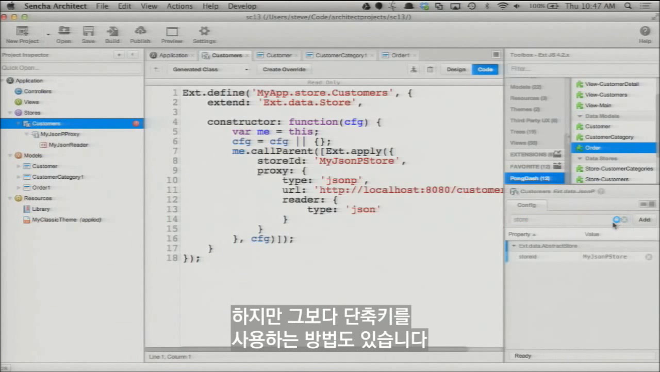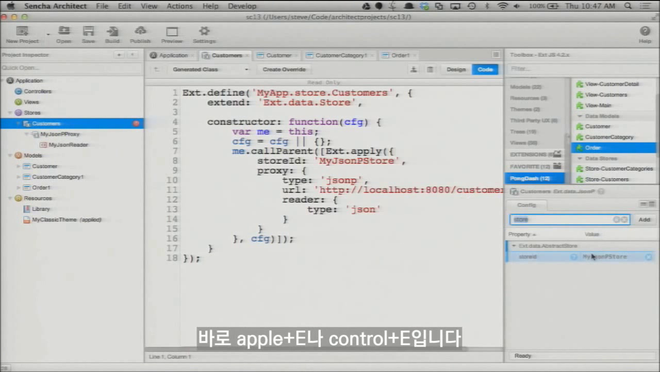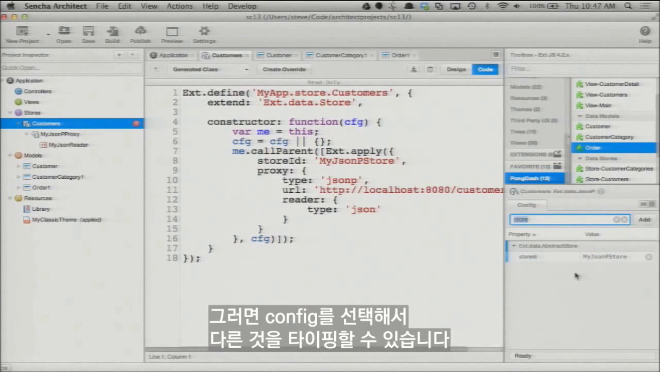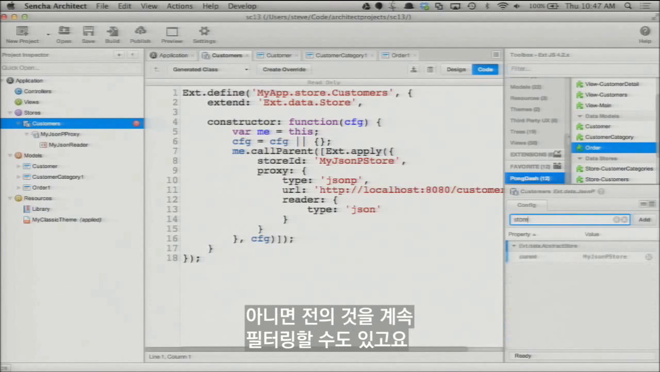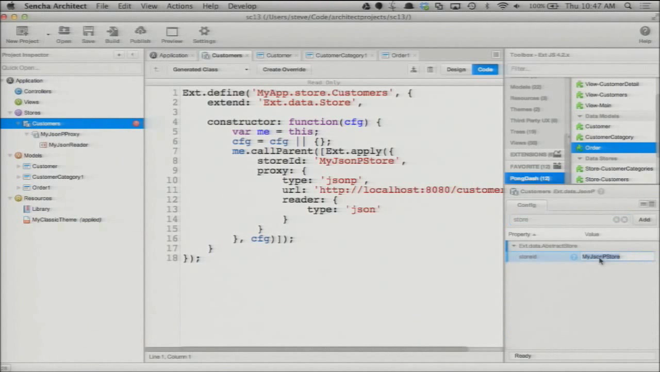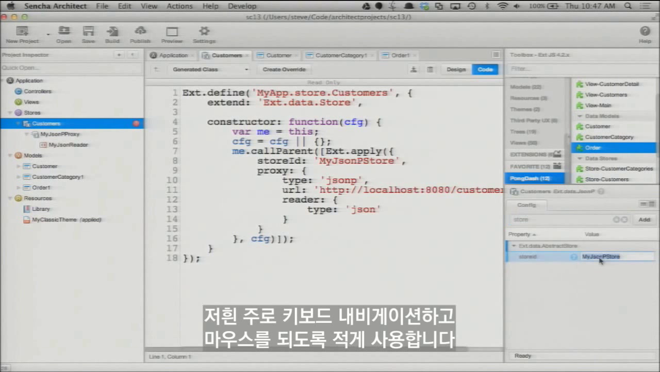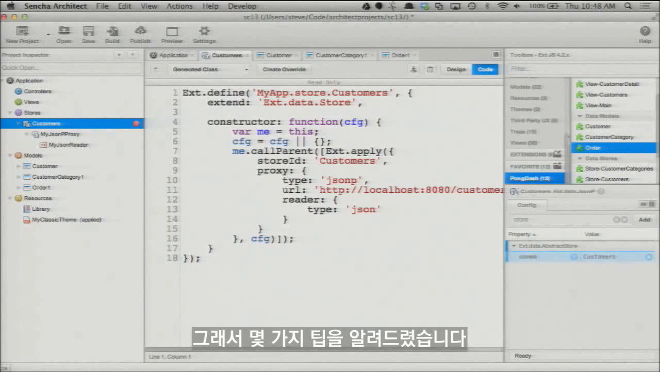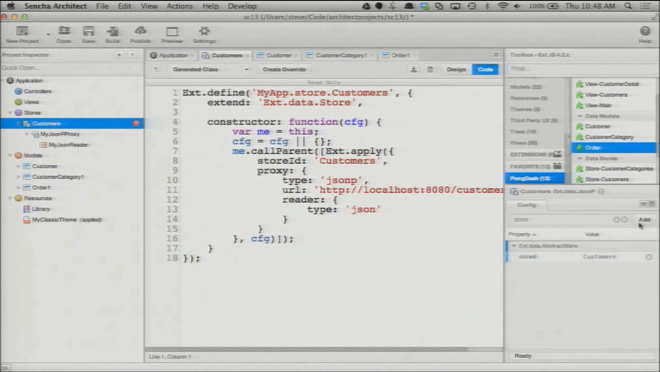But I also can do a shortcut. It's Apple E or Control E. What that'll do is select the config so you can type something different, or it'll go ahead and also filter what you'd had before. We're big on keyboard navigation and using the mouse as little as possible, so you'll hear us give a few of those tips. All right, so I'm not to the proxy yet. I'm still slow.